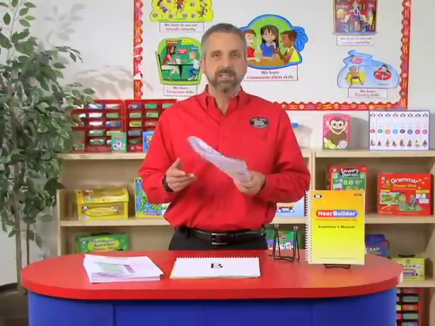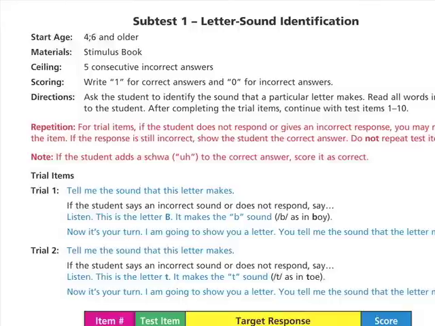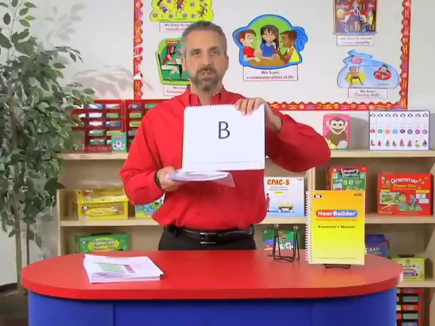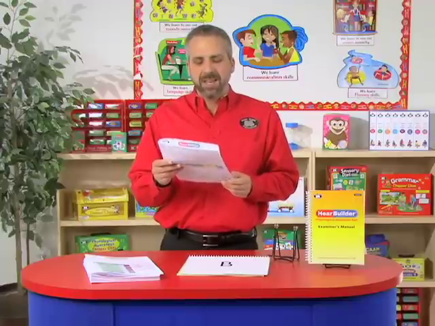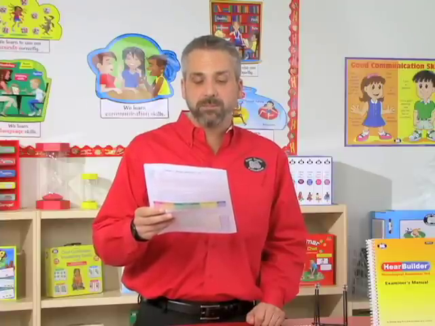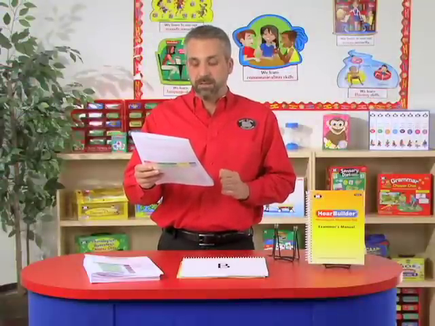So what I'm going to do now is I'll read you just a sample question from here. And as I said, this is letter sound identification. So I'm going to say, tell me the sound this letter makes. And the child will see this. And hopefully he will say, B. If he doesn't say that, I'm going to say, listen, this is the letter B. It makes the B sound. Now it's your turn. I'm going to show you a letter, and you tell me the sound this letter makes. And then I would move on to trial 2, and then I would move on to the rest of the items. And there are 10 items on this section. Again, if the child misses 5 in a row, you move on to the next subtest.